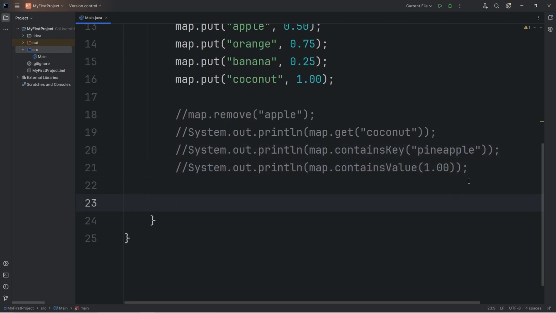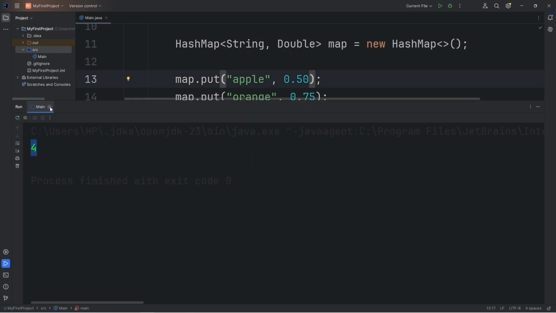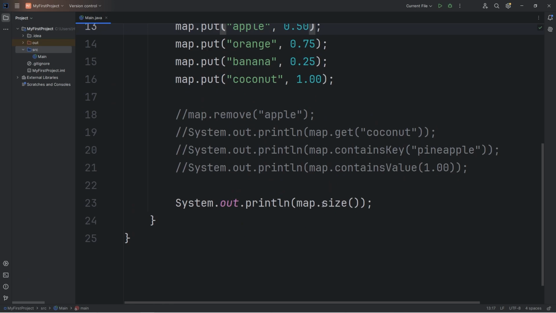You can return the size of a map using map.size. Map dot, call the size method. Currently, there's 4 key value pairs within our map. This will return the number 4. To get the size of a map, call the size method.